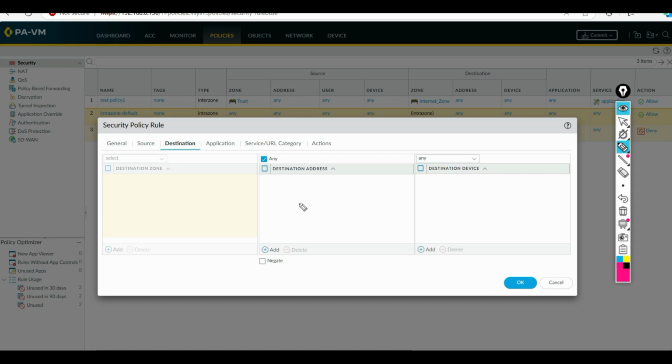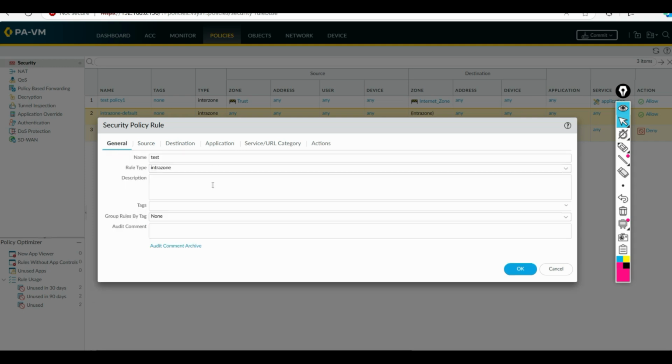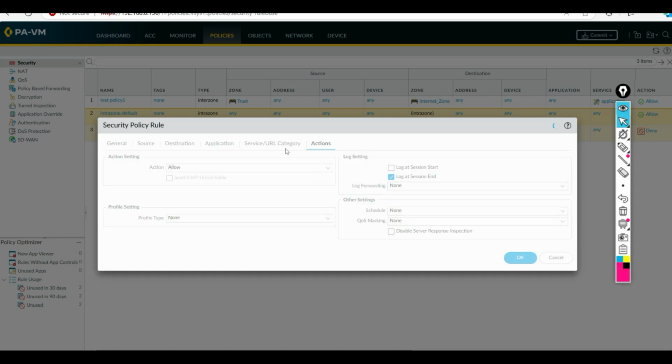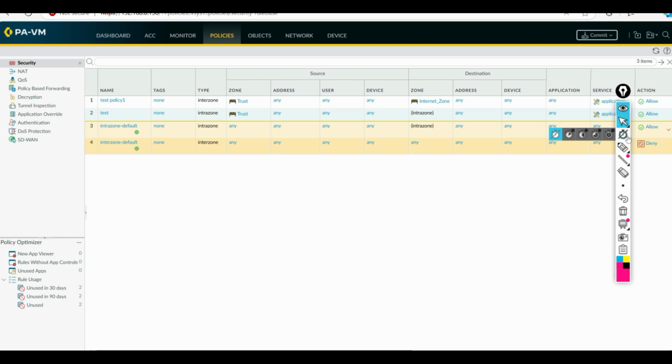With the intrazone rule type, you are creating a rule within the same zone. Sometimes, I have even seen in a previous PAVM, you can add this, but you will not be able to save the policy. But in this particular scenario, I selected the rule type as intra-zone, so the destination zone is not available to select. So let's click OK. This rule will be marked as intra-zone, where the source zone is marked as the destination zone. So these are the Palo Alto firewall rule types, interzone and intrazone.